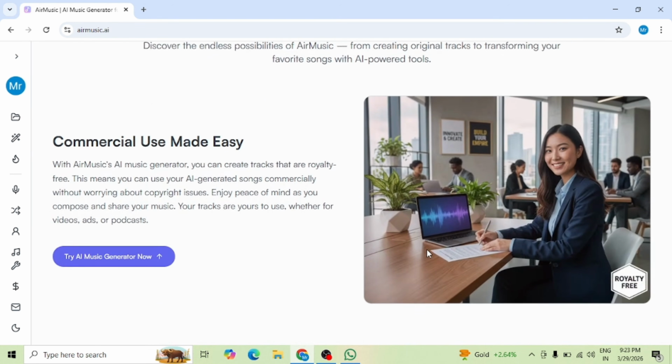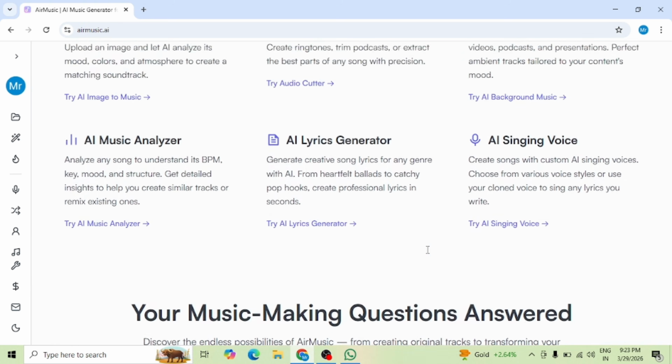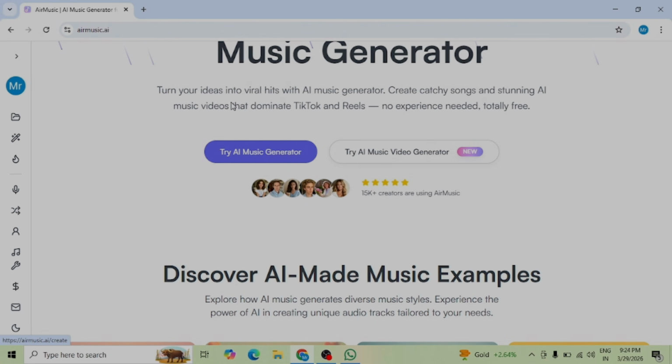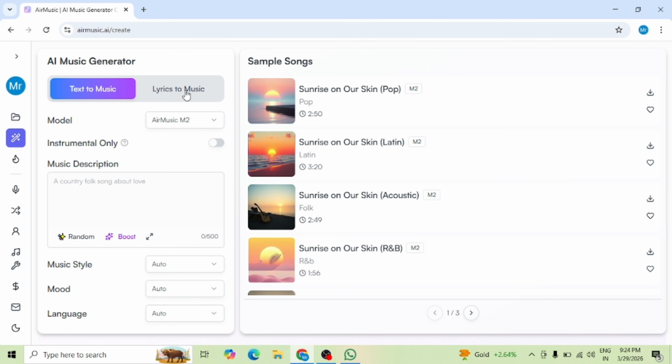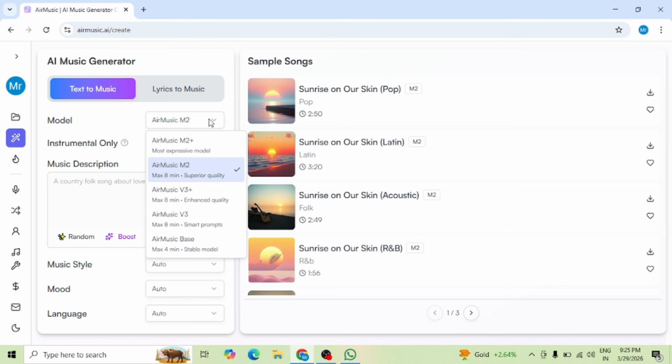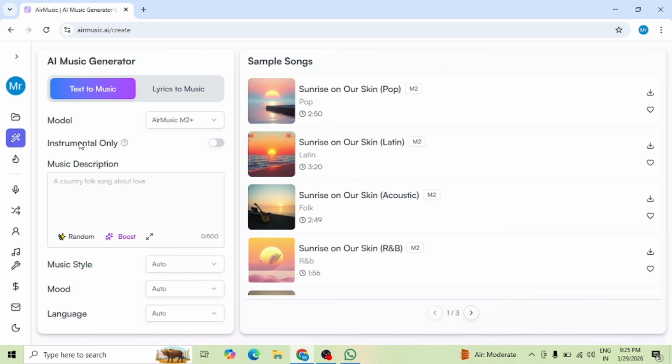Now let's move to the main feature and create our first AI-generated song. Click on AI Music Generator. Here, you'll get two options, text to music and lyrics to music. I'll select text to music. Next, we'll select a model. You'll see multiple options here. I'll choose AirMusic M2.